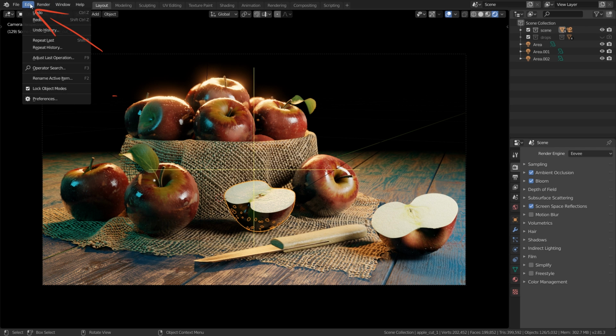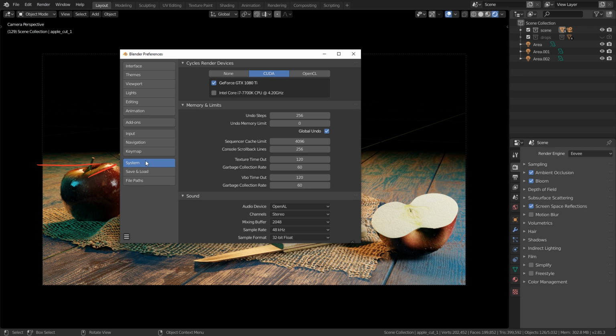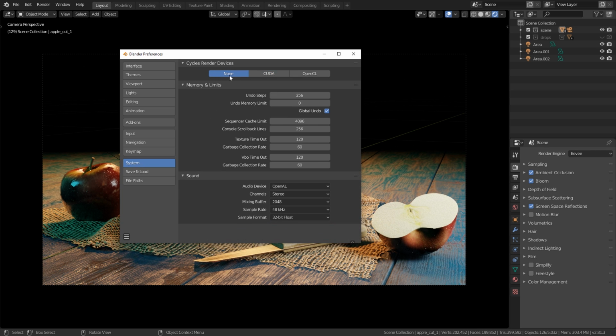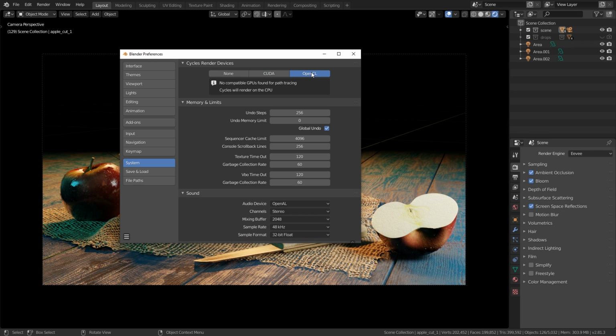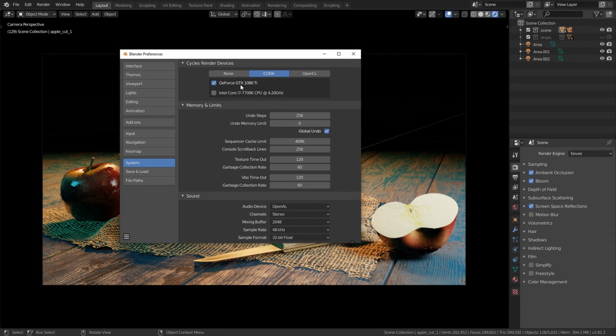First of all, let's go to Edit, Preferences. Here click on System, and as you can see up here we have the Cycles render device. By default, none is enabled, but I want to use my graphics card to render the scene in Cycles because in my case and also in many other cases, it's faster than using my CPU. When you use an NVIDIA graphics card, enable CUDA, and if you use an AMD graphics card, enable OpenCL. So in my case, I'm using a GeForce GTX 1080 Ti, so I enable CUDA.